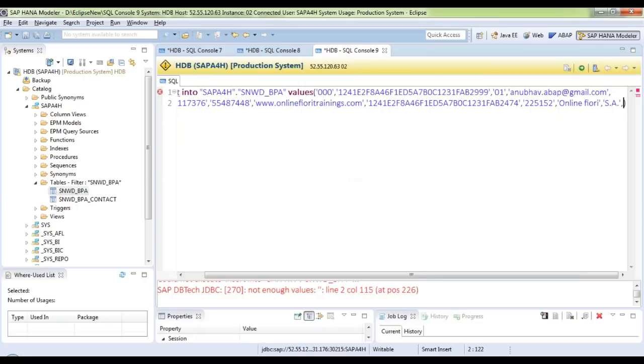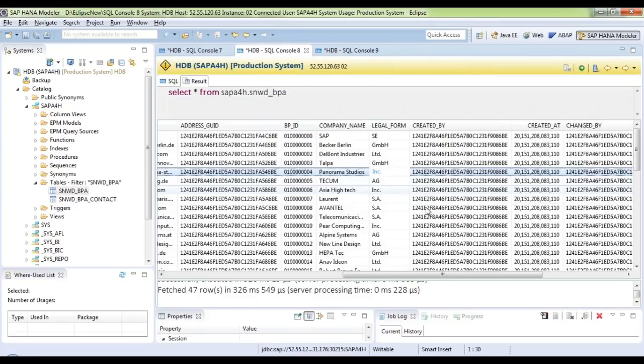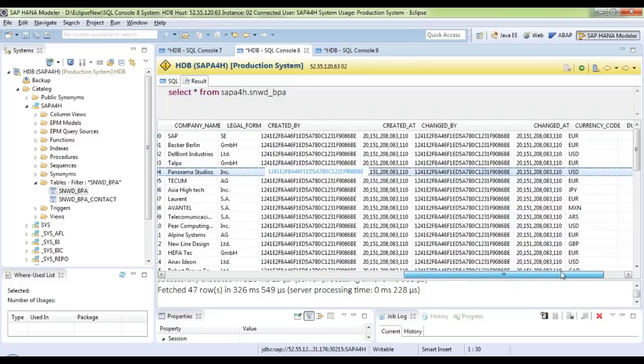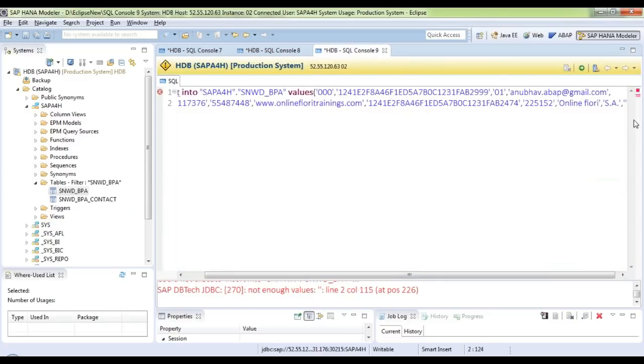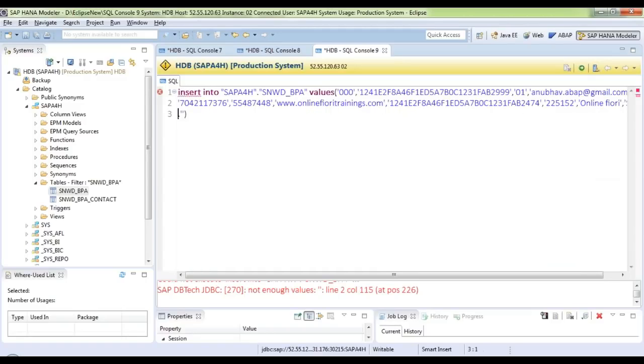Next column is created by, that's why I leave it blank. Created by, created at, 4 columns, and then currency. So after South Africa, 4 columns will be empty. Currency. Let me give a try now if this works. Invalid number, so I say 2323.